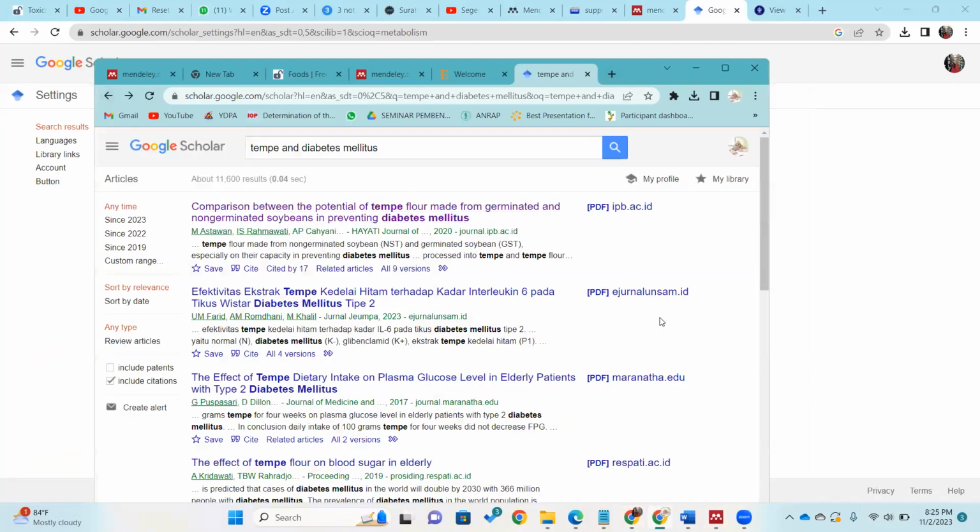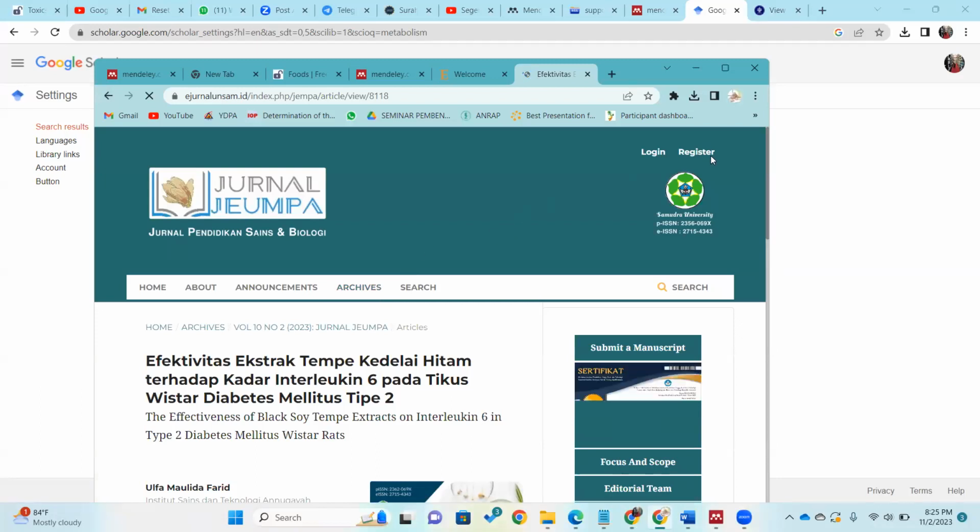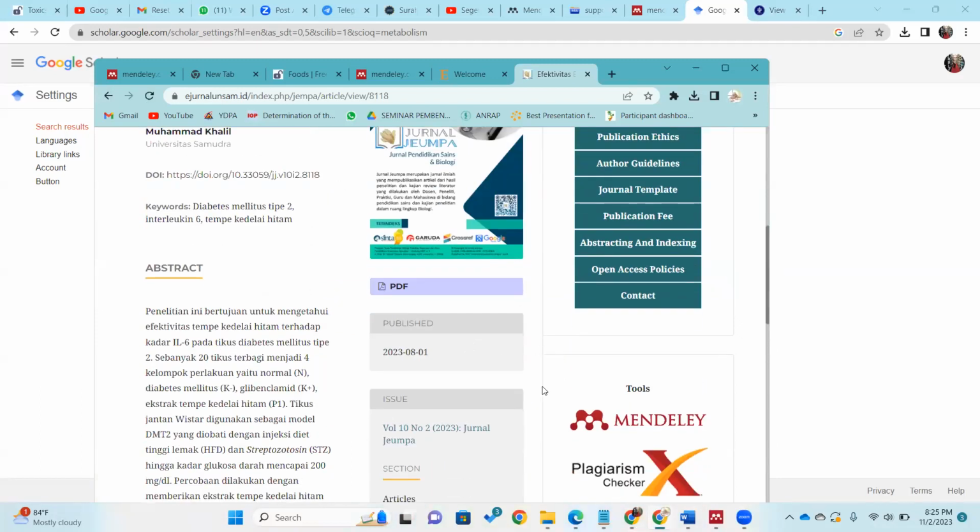Okay, another paper. Okay, this one. May I ask, is Mendeley only available on desktop? Like, can it be downloaded using a tablet or something? Is that possible? Yes, it is possible. It can be downloaded. But if there are too many papers, it can be very heavy. So I suggest using a laptop.